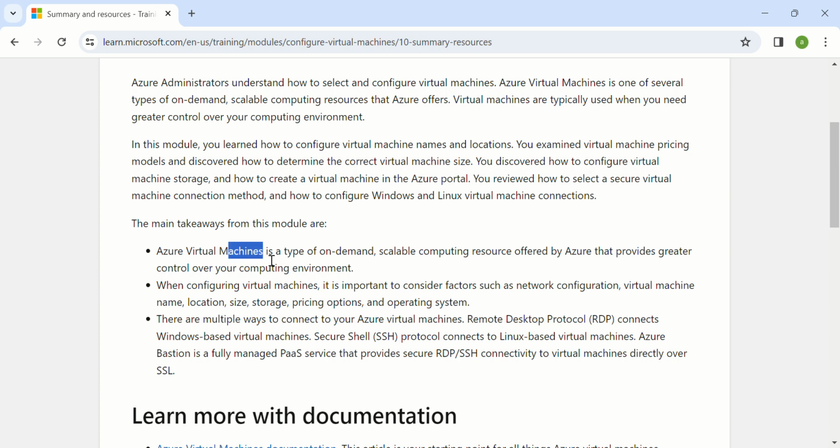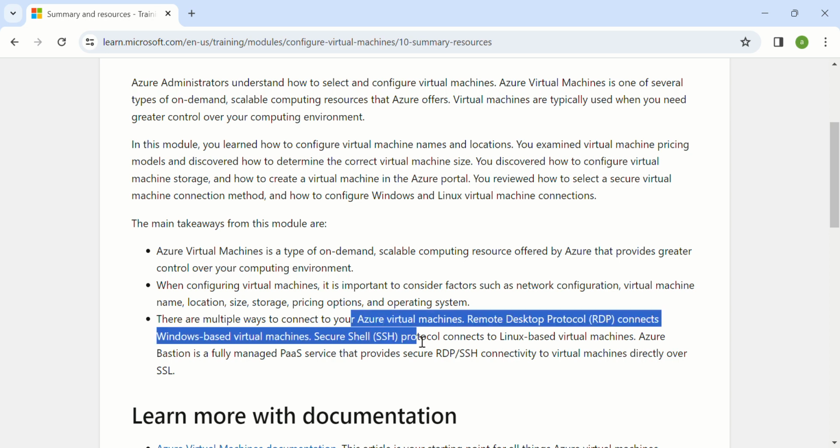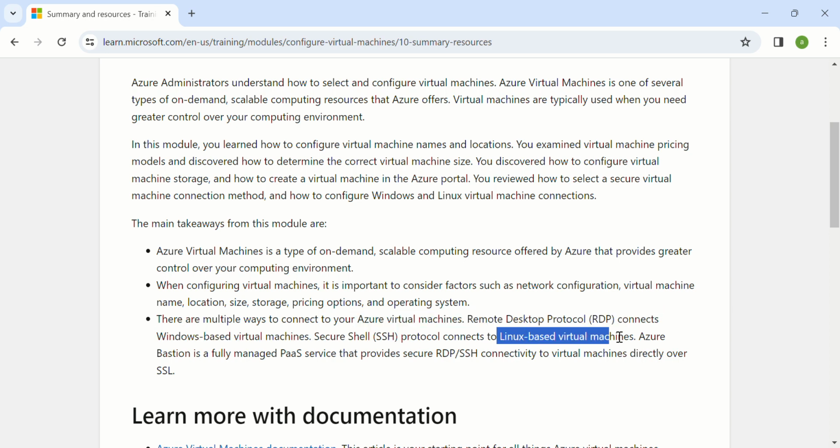Main takeaways: virtual machines are a type of on-demand scalable computing resource offered by Azure that provides greater control over the computing environment. When configuring virtual machines, it is important to consider factors such as network configuration, virtual machine name, location, size, storage, pricing options, and operating system. There are multiple ways to connect to virtual machines. Remote Desktop Protocol connects to Windows-based virtual machines. Secure Shell protocol connects to Linux-based virtual machines. Azure Bastion is a fully managed PaaS service that provides secure RDP and SSH connectivity to virtual machines directly over SSL.